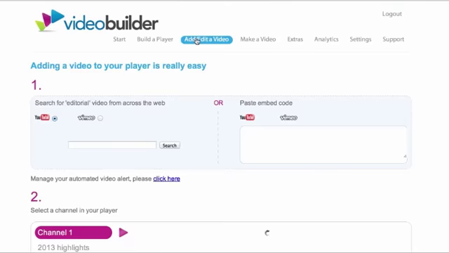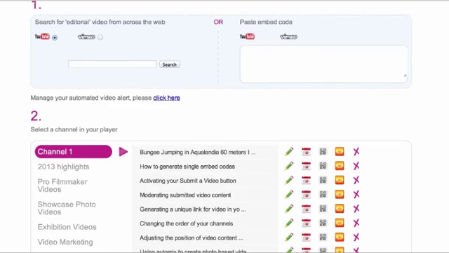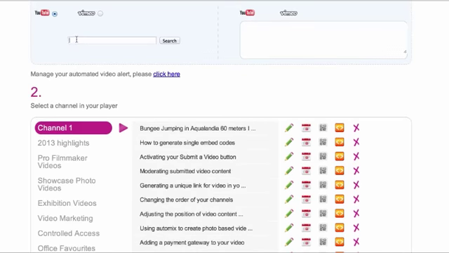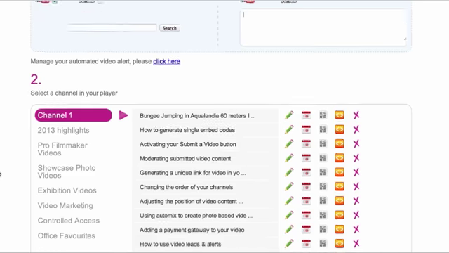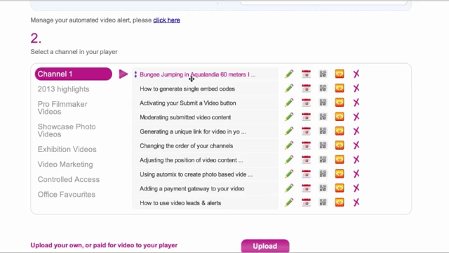So let's go back to add a video. So we've gone through the ability to search for it. Obviously we could copy and paste a video separately, and it works exactly the same way with Vimeo. So the bungee jumping in Aqualandia, let's assume that that title's quite long, so we don't really need to see that it's 60 meters high.